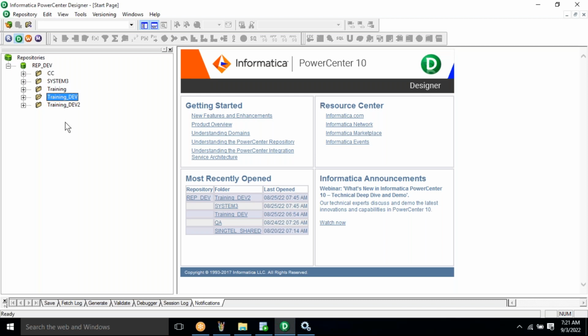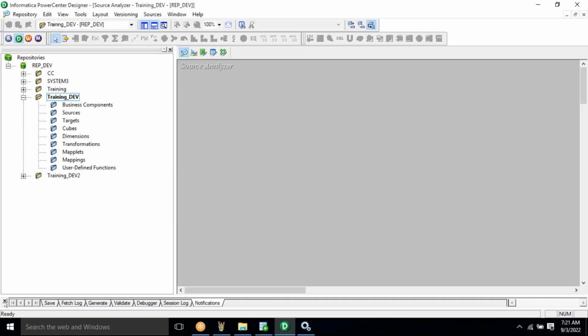In my system, I have multiple folders here, it doesn't matter, you ignore those things. In your system, you will have the folder name like training underscore dev or training, anything is fine. For our batch, I will be using training underscore. After connecting to the repository, you have to open the folder. To open the folder, right click and open.